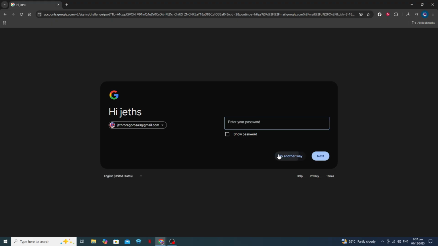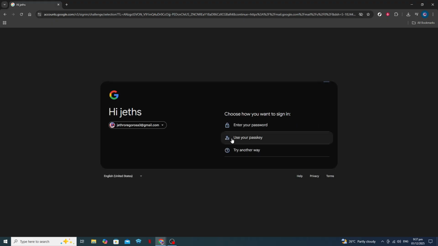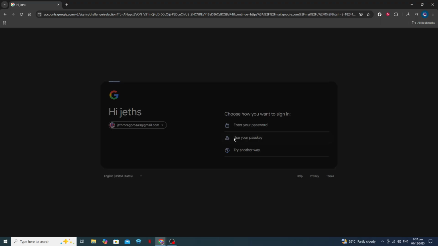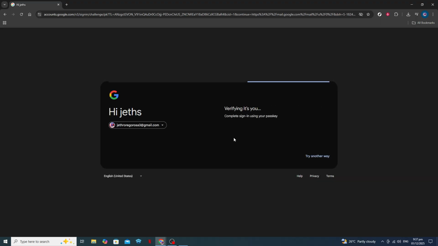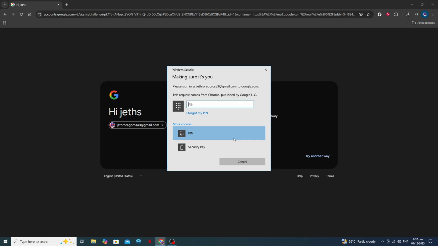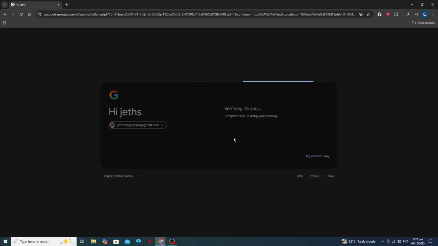After clicking Next, you'll be prompted to enter your password. It's important to ensure that your caps lock key is not on, as passwords are case sensitive. Take your time entering your password to avoid mistakes. If you happen to forget your password, Gmail offers a Forgot Password link that you can click. This will guide you through the process of recovering your account.